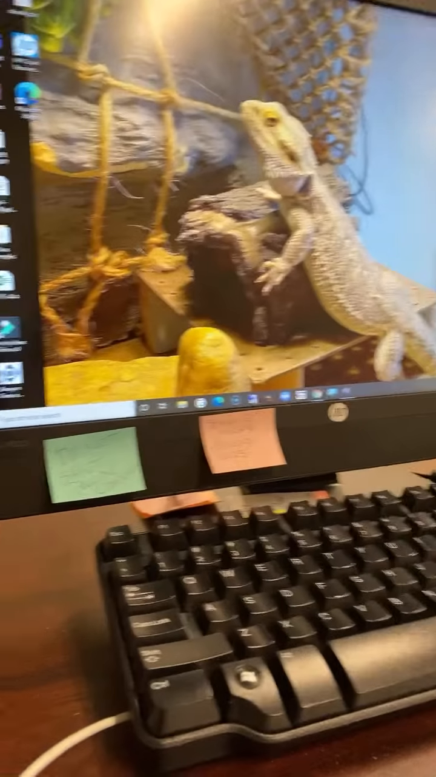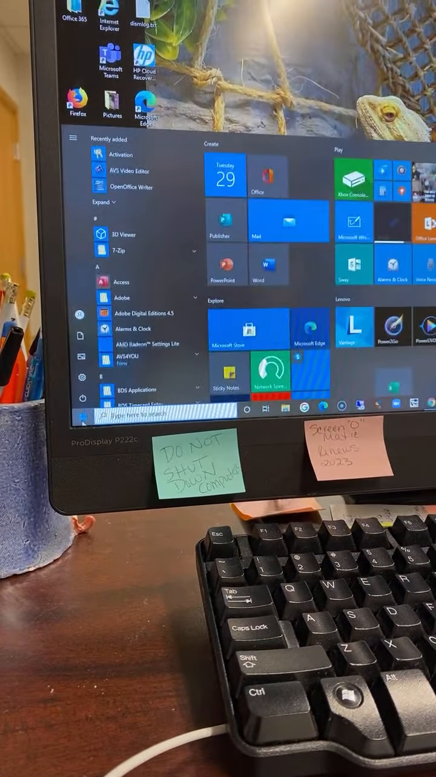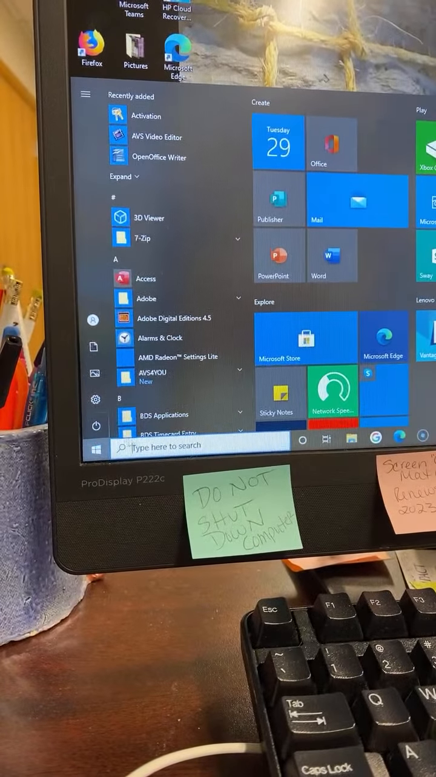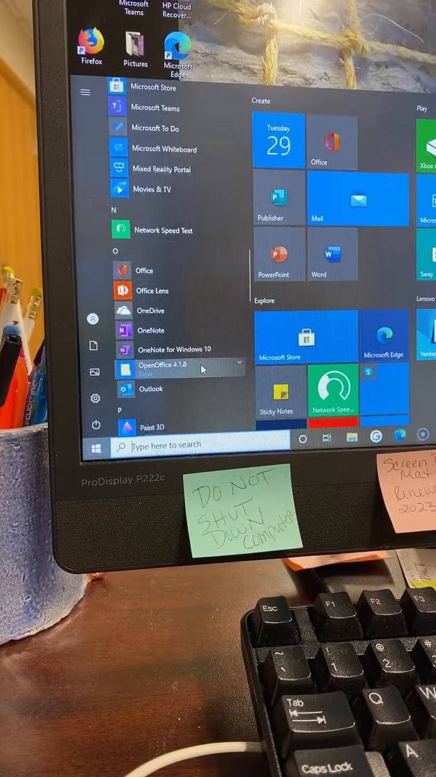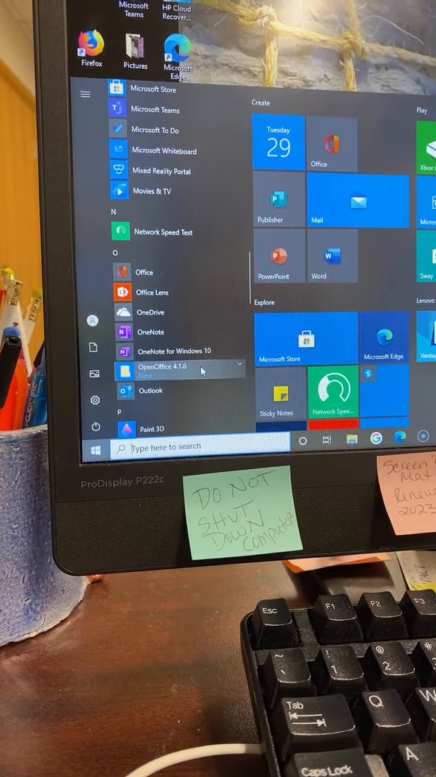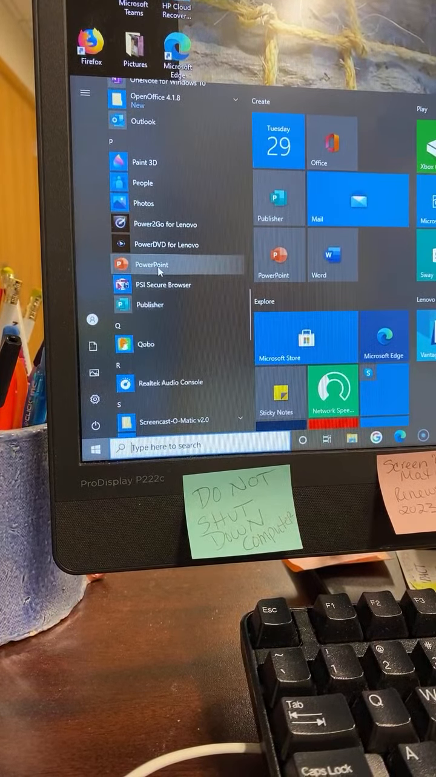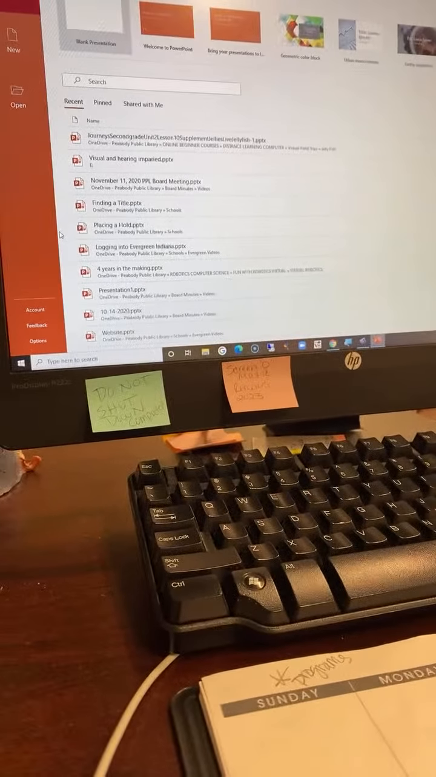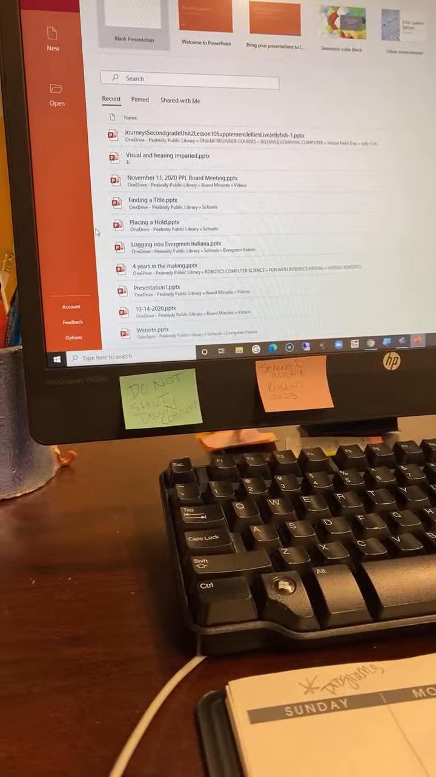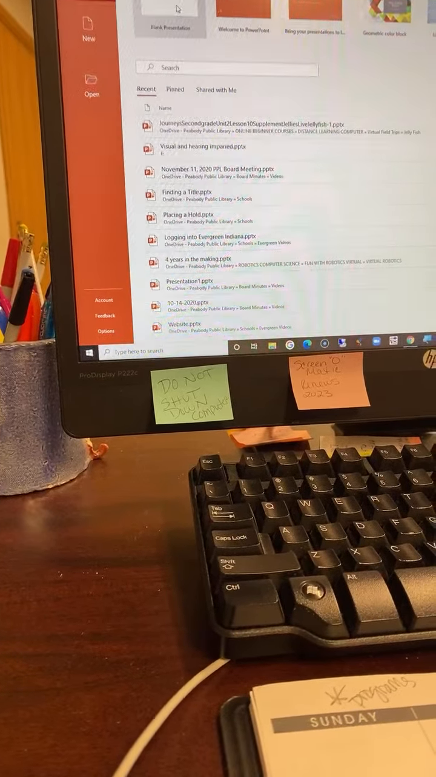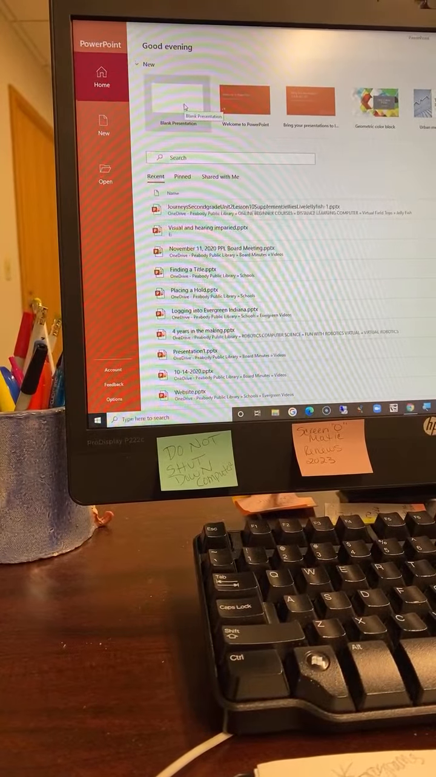So I'm just going to go down into my start menu, which is right down here, and I am going to go to PowerPoint. These are alphabetized in order from your start menu in Windows 10. I'm going to click on PowerPoint, and it's going to open up PowerPoint. Now we're going to start a new presentation. Still going, right? Okay, good. So I'm just going to click on the blank presentation that's at the top.